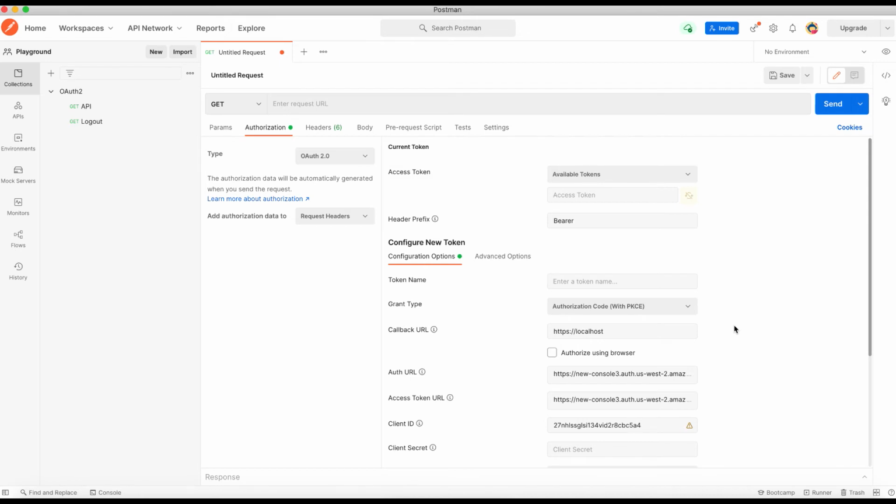Proof key for code exchange is a process that mitigates or prevents the authorization code interception risks. The way that it works is that at the beginning of the authorization process, your application generates a code and then generates a one-way hash of this code and sends this hash to the authorization endpoint. At the time of token exchange, your application is going to send the code itself to the token endpoint. And the token endpoint is going to generate the one-way hash of this code using the same algorithm and compare the values.